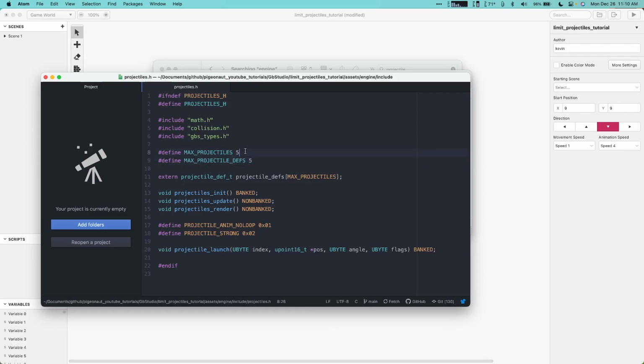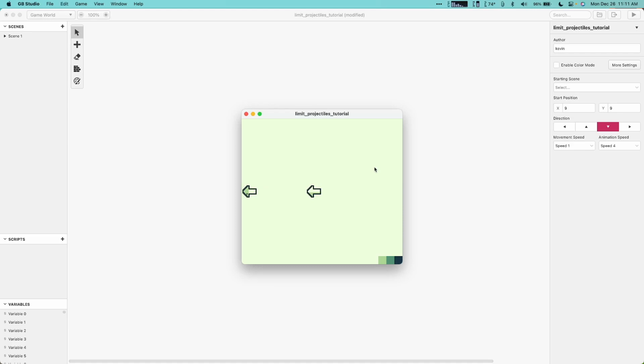Change this 5 to whatever number of shots you want. So we're going to start with 1. Save that. And now, as you can see, the player is limited to 1 shot at a time.